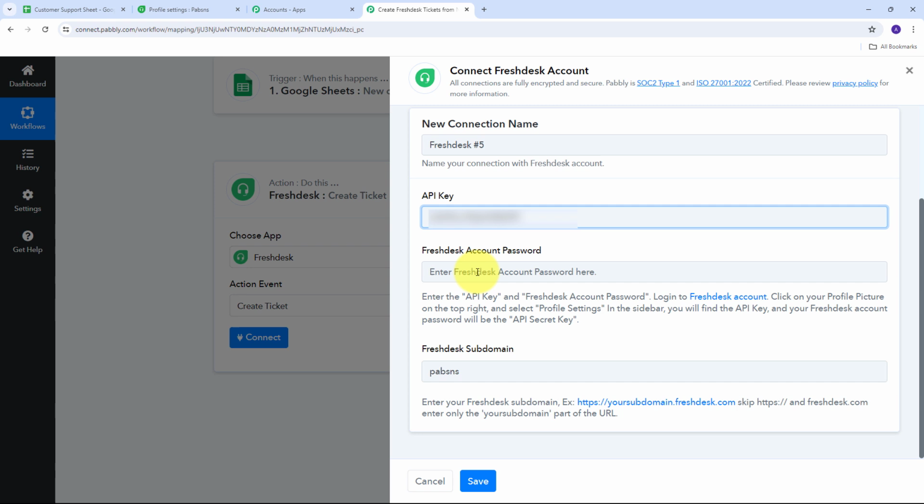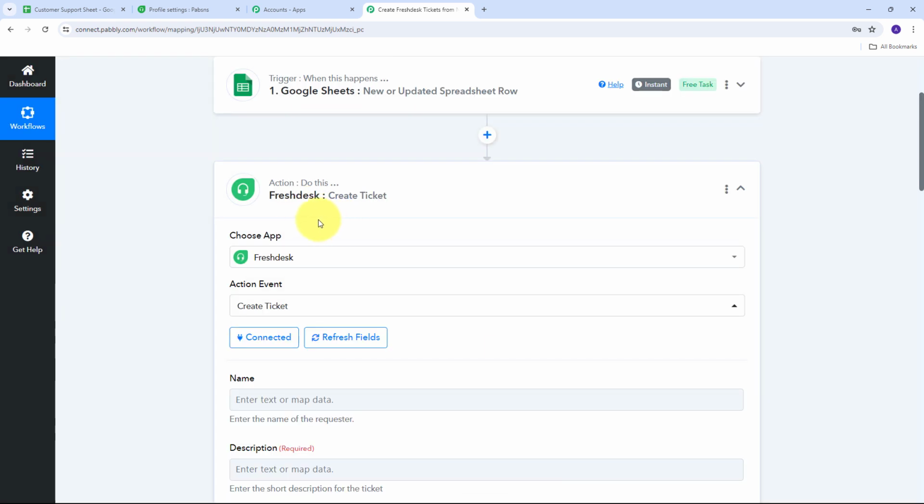So I'm going to type that here. So here I have filled my account password, and I have filled all the required details. So I'm going to click on save, and I have successfully connected Freshdesk with Pabbly Connect.